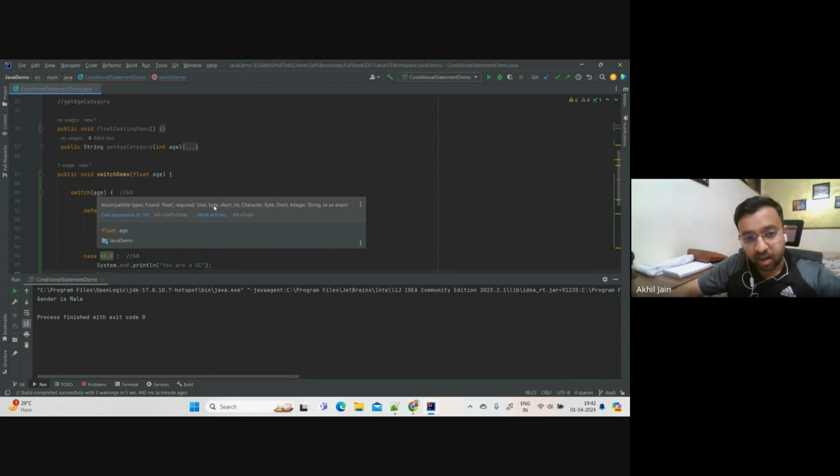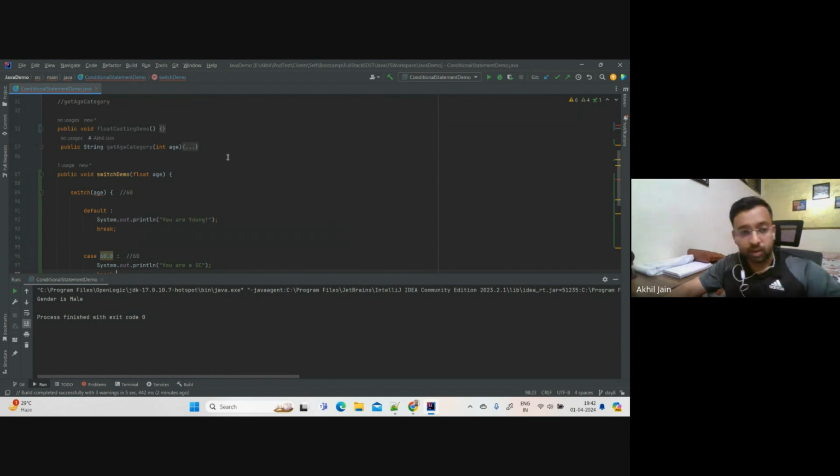Now it is saying that it found float, but what you can provide here is char, byte, short, int. You cannot even provide a long. You can see the long value is not mentioned here, so you cannot provide a long, you cannot provide a float. You can provide char, byte, short, int, Character, Byte, Short, Integer, String, or an enum, right? So what can we not provide? We cannot provide a boolean. Let me write here.